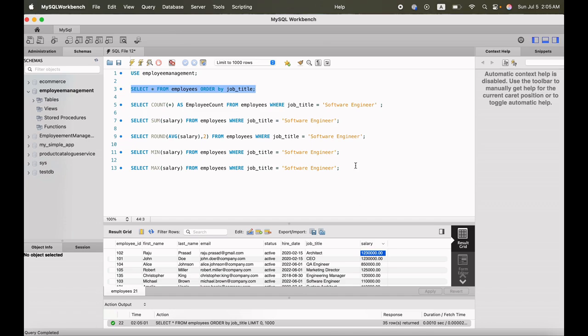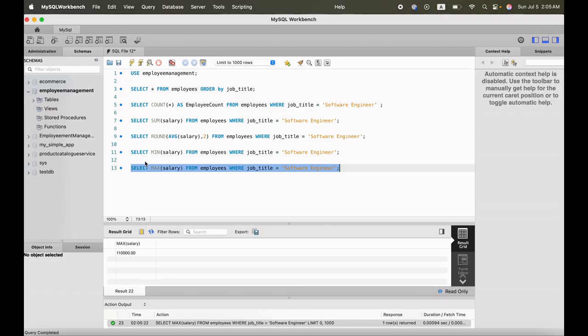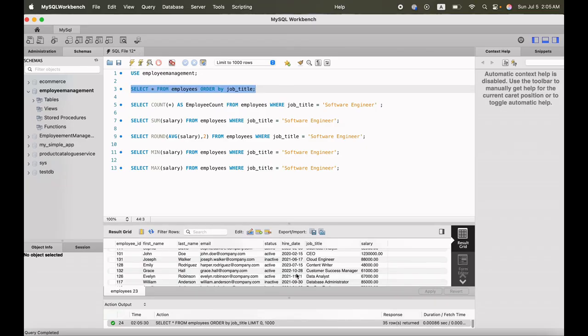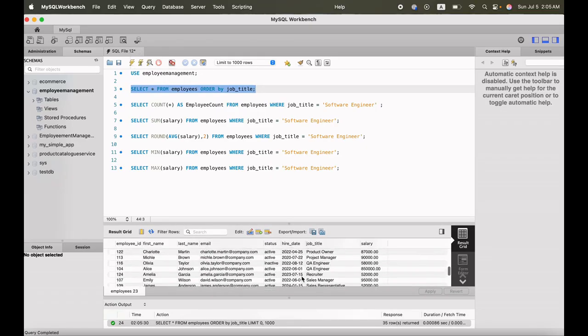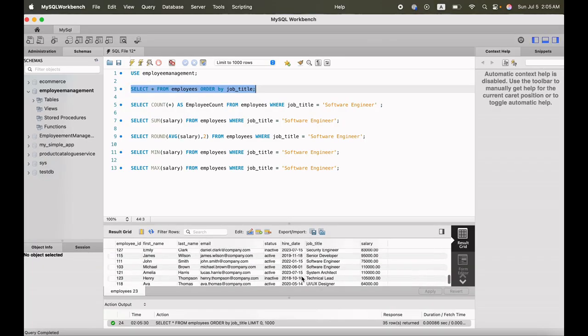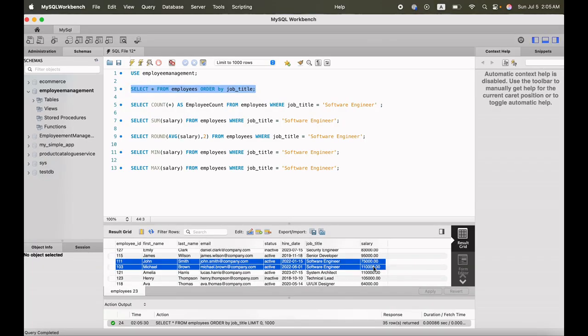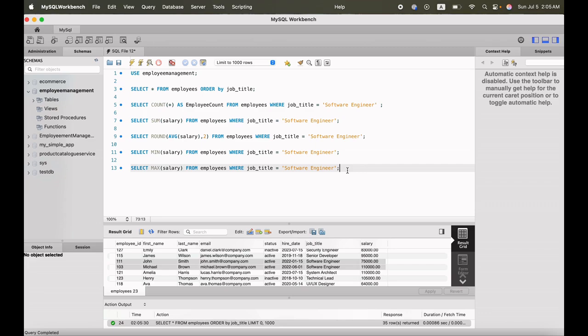So if we want to see the maximum salary for the software engineer, then we can use the where clause, job title equals to this. So this is the maximum for the software engineer. Again, you can verify. See, there are only 2, so among them this one is maximum. Okay, fine. Now we have seen this thing.